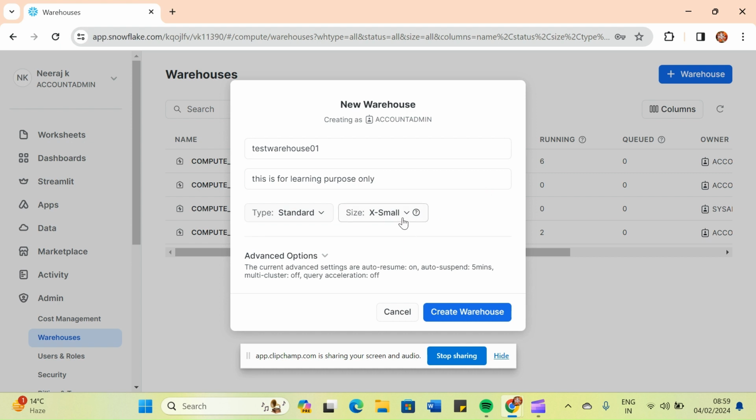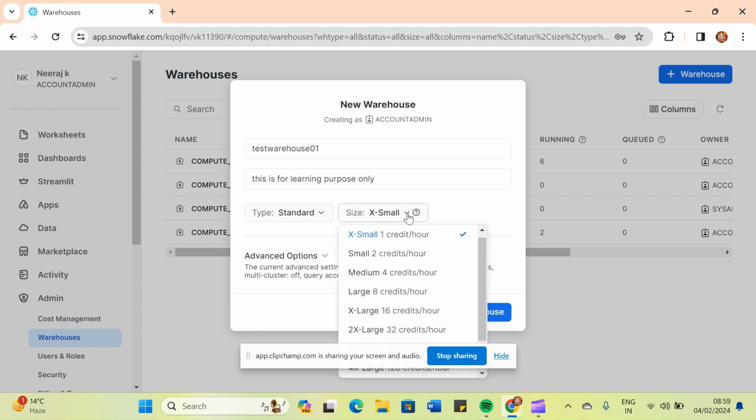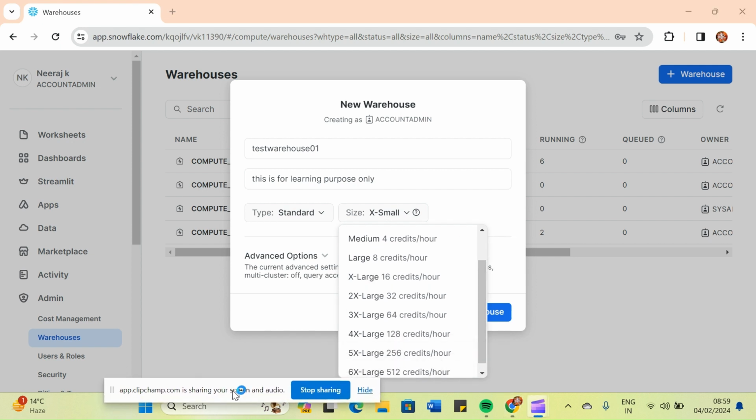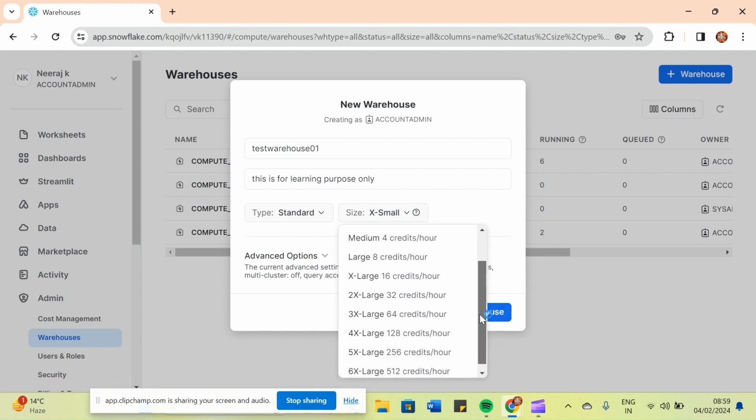Now, if I talk about size, Snowflake provides warehouse sizes in t-shirt sizes, like x-small, small, medium, large, extra large, 2x large, up to 6x large. So why are we selecting extra small by default? Because of credits, meaning the cost associated with those warehouses.